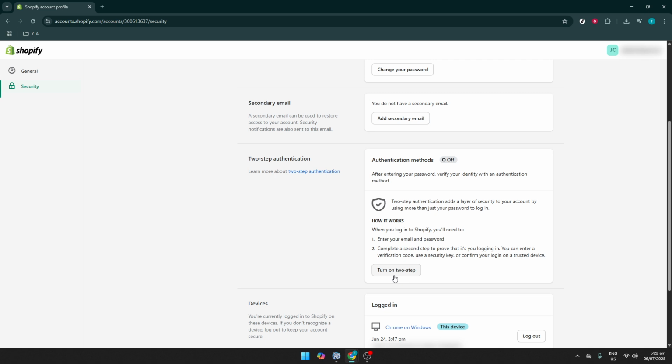And that's it. By following these steps, you've successfully navigated through your Shopify admin settings to turn on two-factor authentication, adding a significant layer of security to your account. Remember, keeping your store's data secure is not just a best practice, it's vital to maintaining customer trust and the integrity of your business.